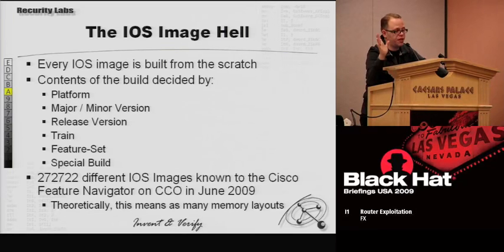Then we have different feature sets, because this is how they bill for the iOS images. And we have special builds. Like, most of the large service providers are trying really hard to get away from the special builds, but everyone used to have their own. Like, there was a special build, 12.2 something T-Mobile, 12.2 something Verizon, 12.2 something, you know. So asking Cisco's feature navigator on the number of images, you're actually getting the number 272,000 images. Supported software versions, different.